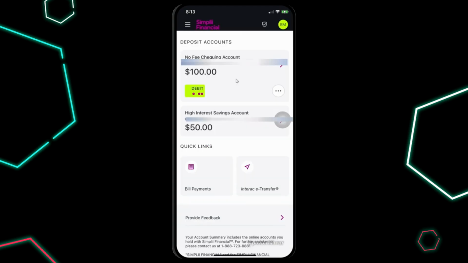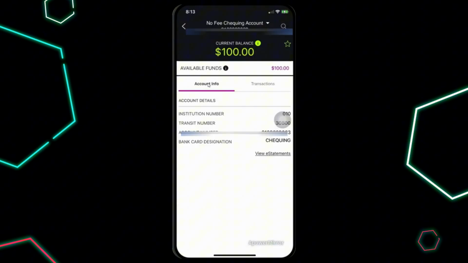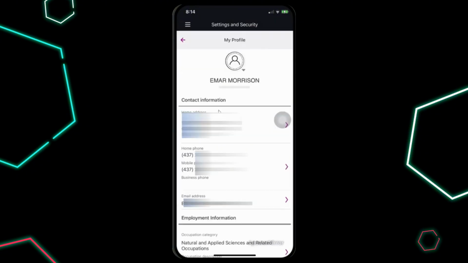You can view your e-statements or check your account info under the Profile section. You can also edit your contact details if needed. And that's how you use the Simplii Financial app.